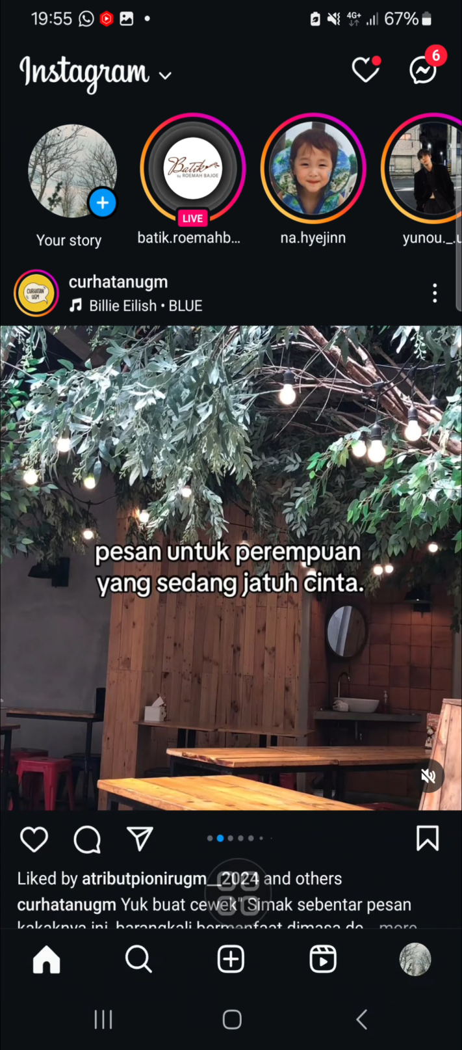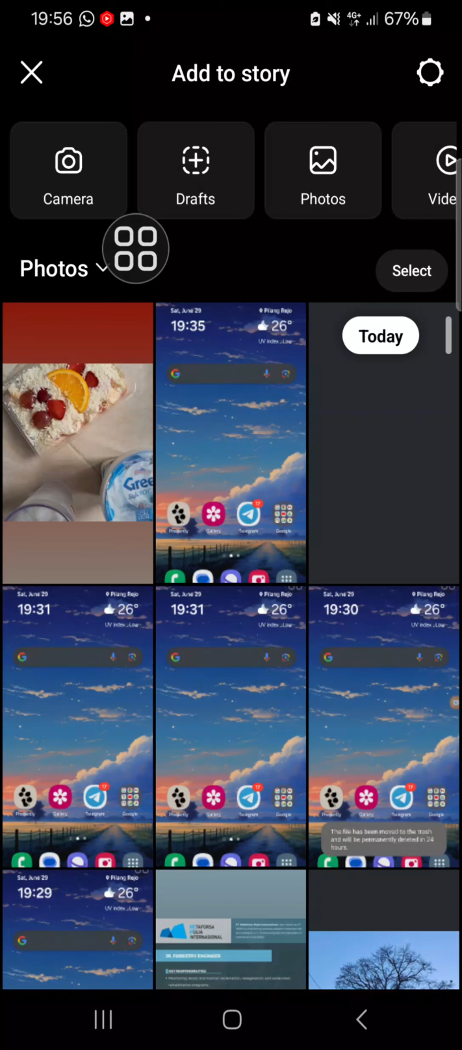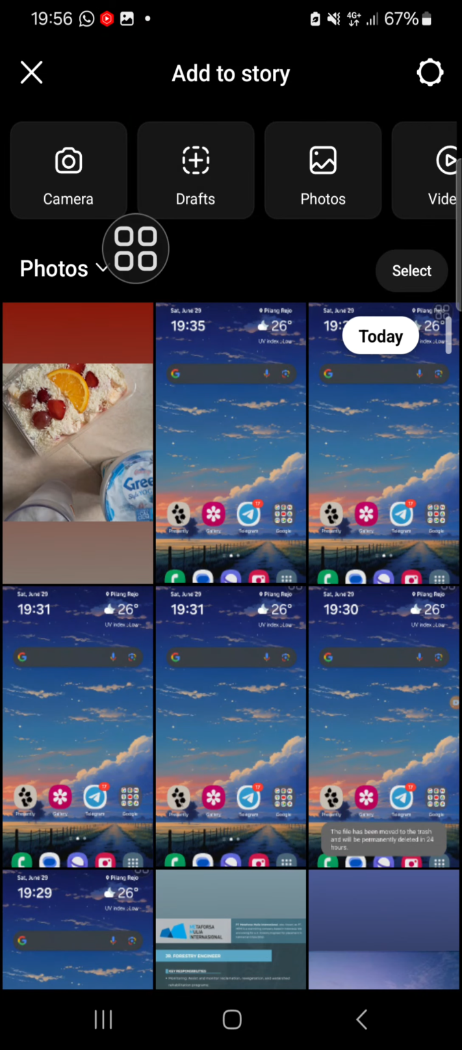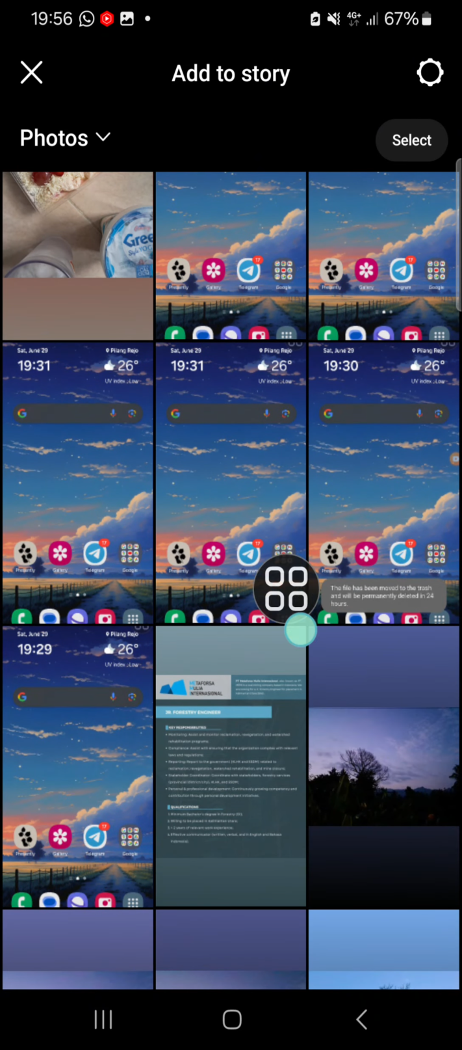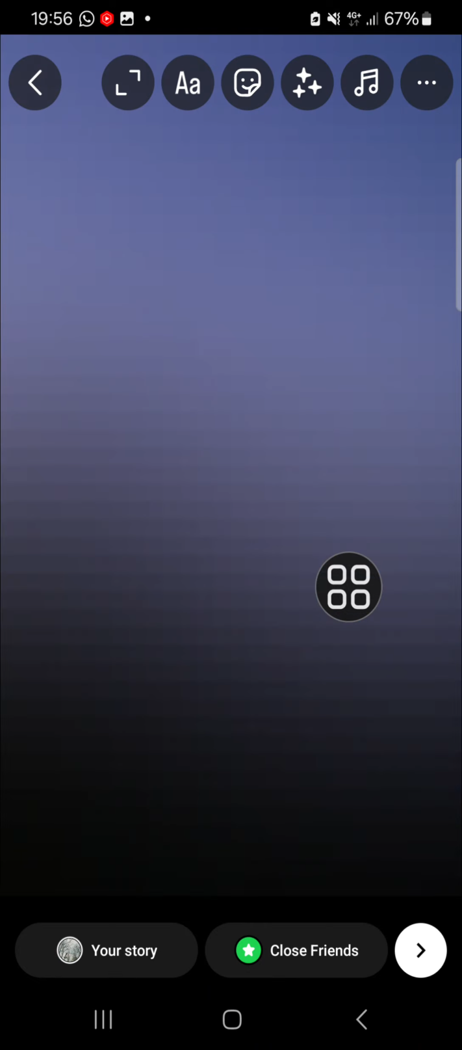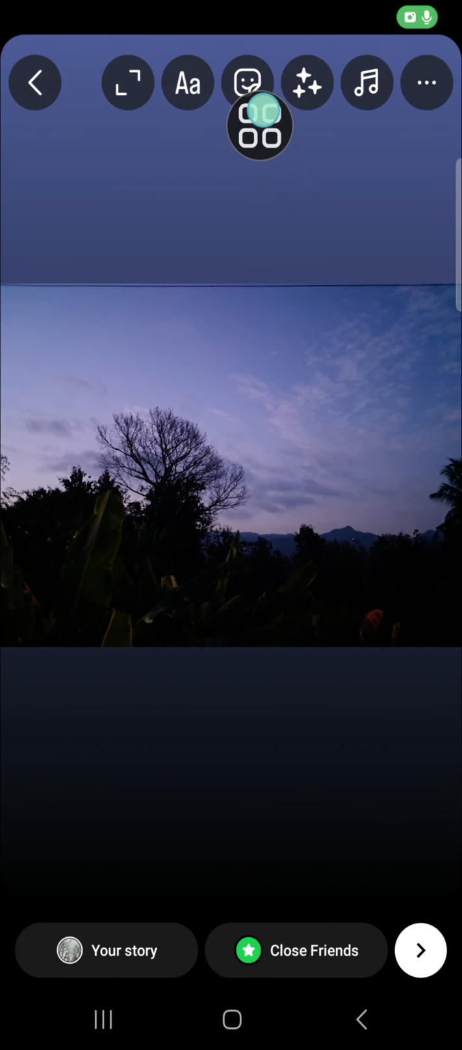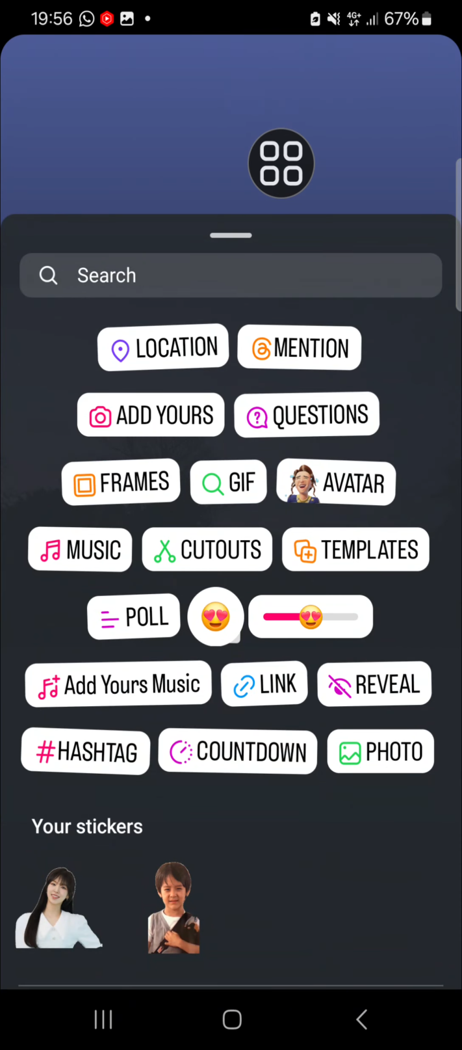Here I have opened my Instagram application, and first of all we need to create a story on Instagram. I'm just going to click on your story, and then I'm gonna upload a photo from my gallery. For example, I'm going to upload this photo to my story, and then we can click on the sticker icon and click on the frames.